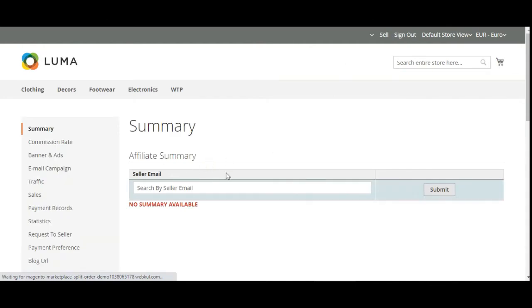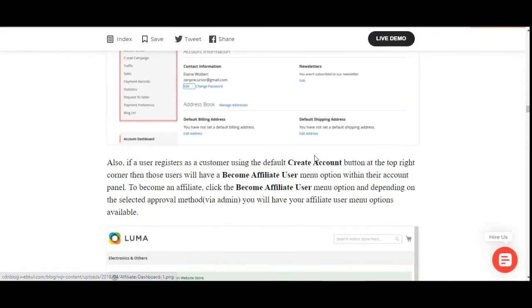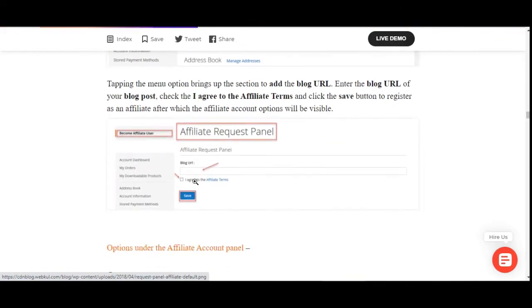So here we are on the summary section right now, as you can see. And one more thing is there. For example, if you're creating a simple customer account within the multi-vendor marketplace store, then you'll have this particular option, become affiliate user, and tapping that brings up the blog wherein you'll be listing the vendor products, and then you can save it, and your affiliate account will then be created. So you can create a basic account as a customer, and then choose become affiliate.